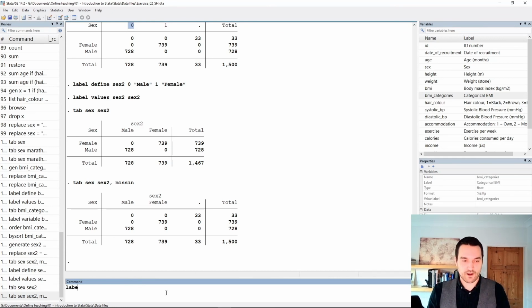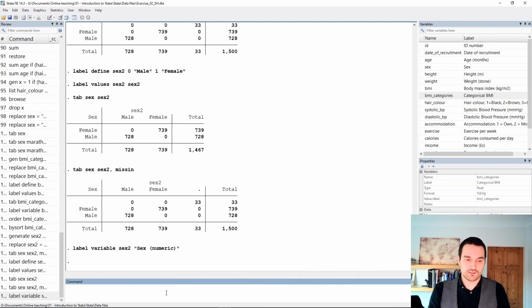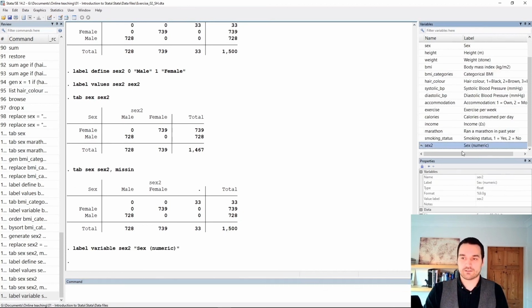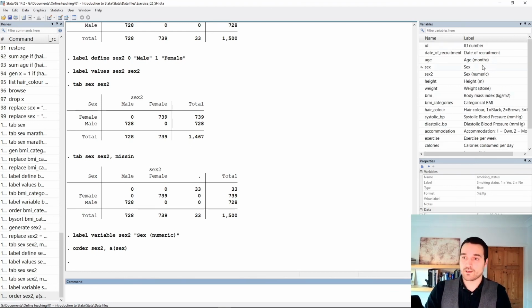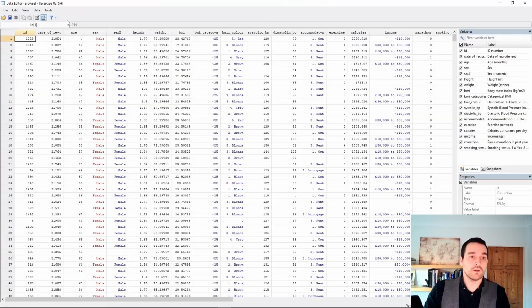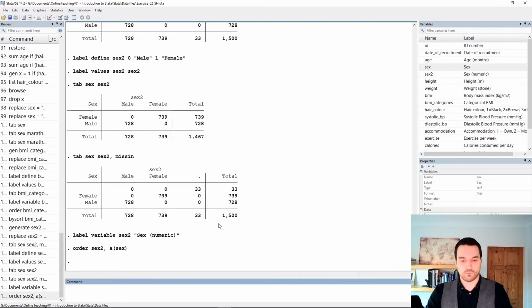We then want to label the variable. So we're labeling sex2, labeling a variable. Variable sex2, sex. I'm just going to put in brackets numeric. As long as it makes sense to you, that's fine. So sex2 is now sex numeric. And we want to order it after sex. There we go. So now we have two variables, sex and sex2. One is a string, one is a labeled numeric variable. The labeled numeric variable is almost always going to be more useful than the string variable because Stata uses numbers more than it uses strings.